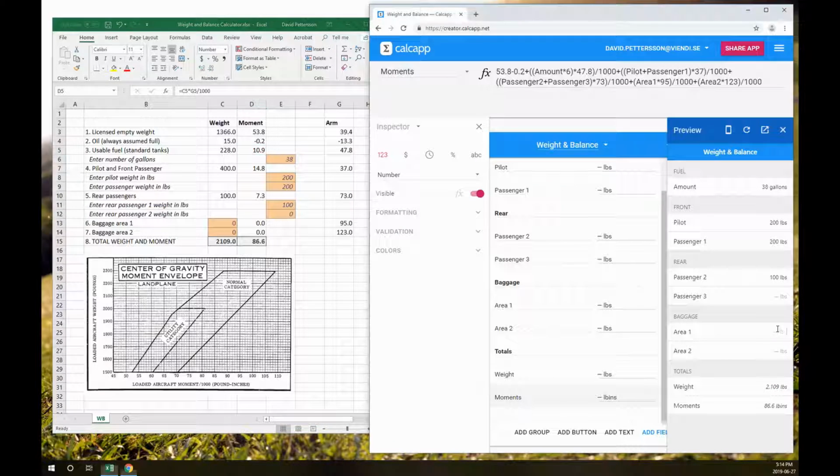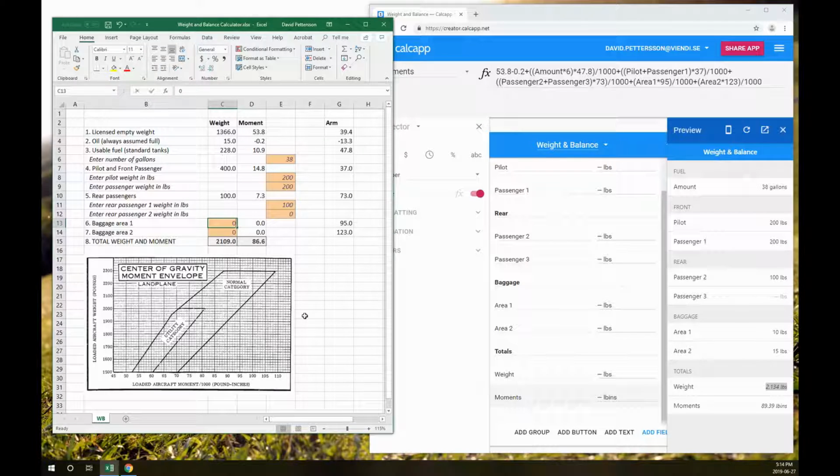So that works out. So let's try just adding some baggage in the rear of the plane. So that's 10 plus 15 pounds. Let's add 10 here and 15 here. So this is 89.4. This says 89.39. So I've used some rounding in Excel, but we're within tolerances, and the total weight is 2,134. So this seems to be working perfectly. That's great.